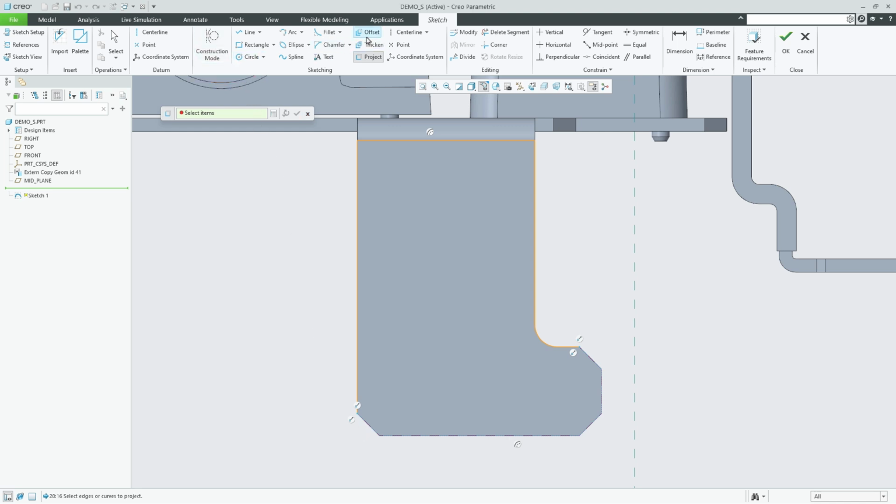We will now create an offset of these edges to show another workflow enhancement where preview geometry is kept when exiting project or offset, which in this case we are doing by switching to a different tool, such as the corner tool, where we can now see that offset geometry is preserved.